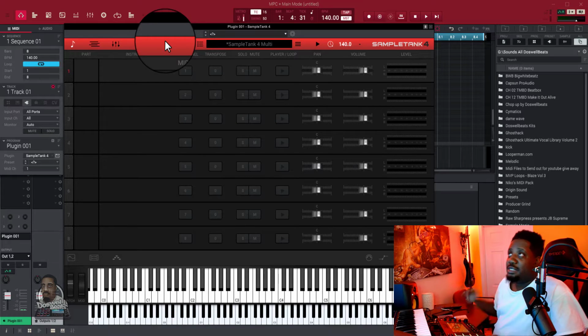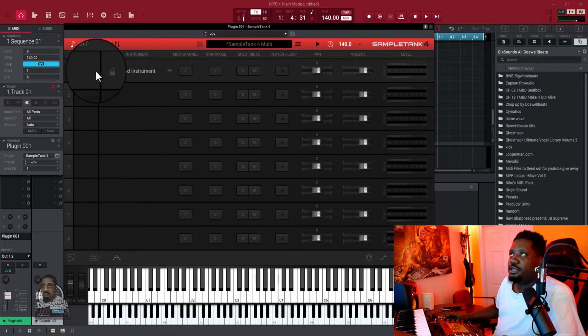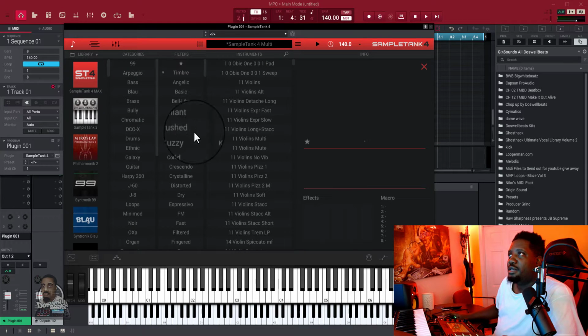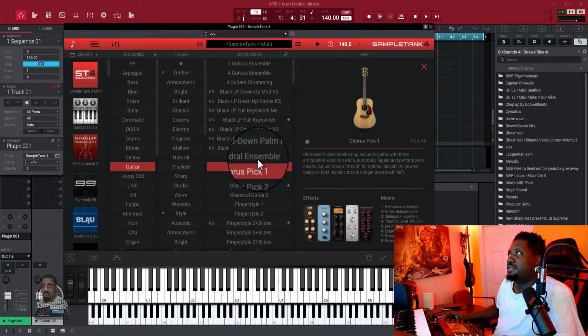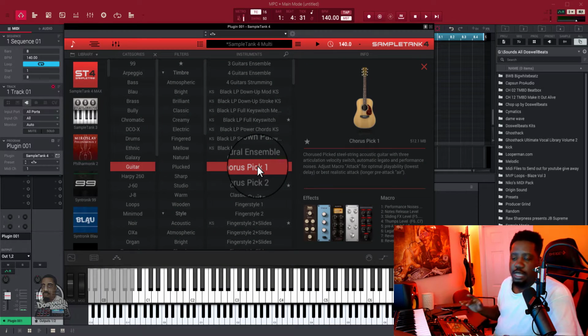All right, so we're in Sample Tank right now. So it's not about the beat, not about nothing. It's just how to use individual tracks of one instance of Sample Tank and use it in different tracks. So right here, this is the first one. Open it up. Let's just pick anything. Let's pick a guitar. Let's load it up. Double click to load it up. All right, so now it's loaded up.